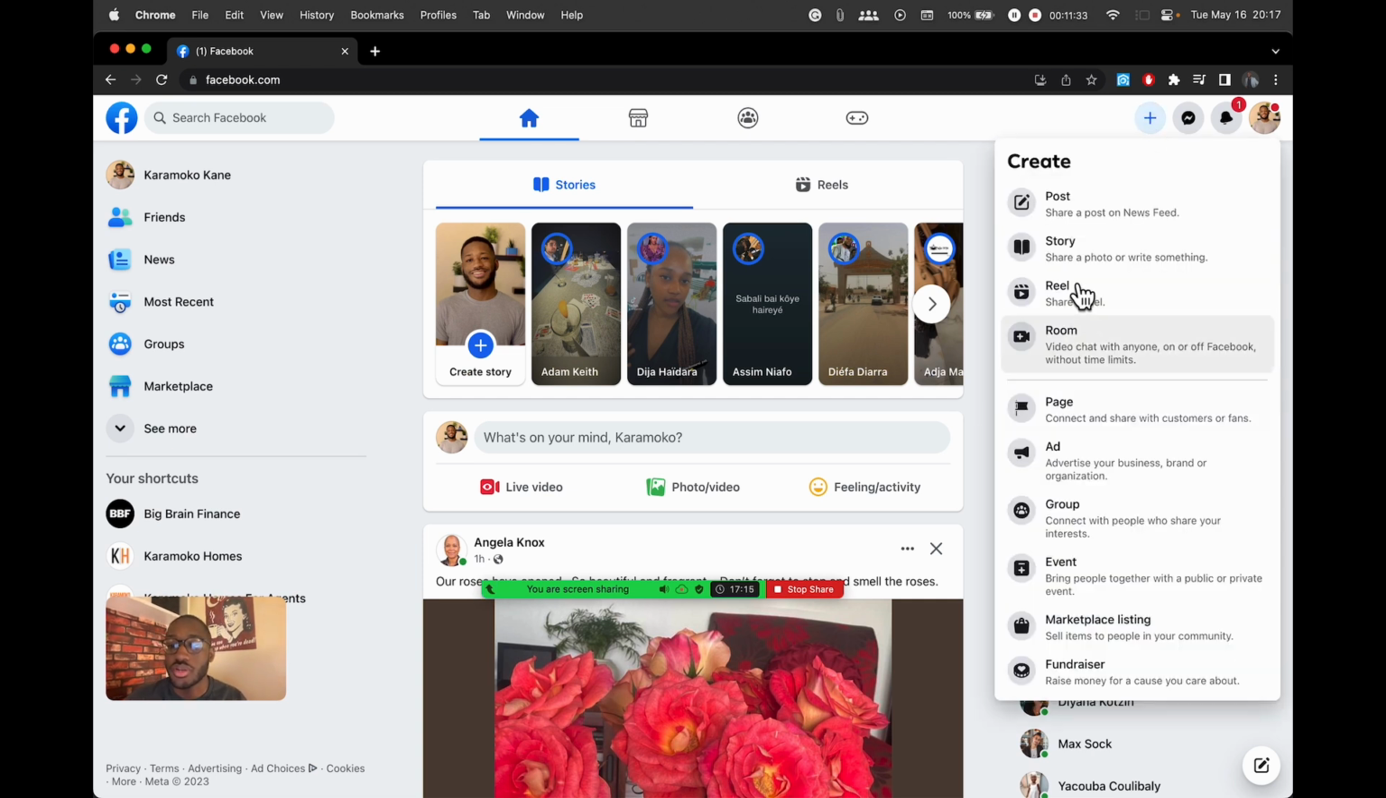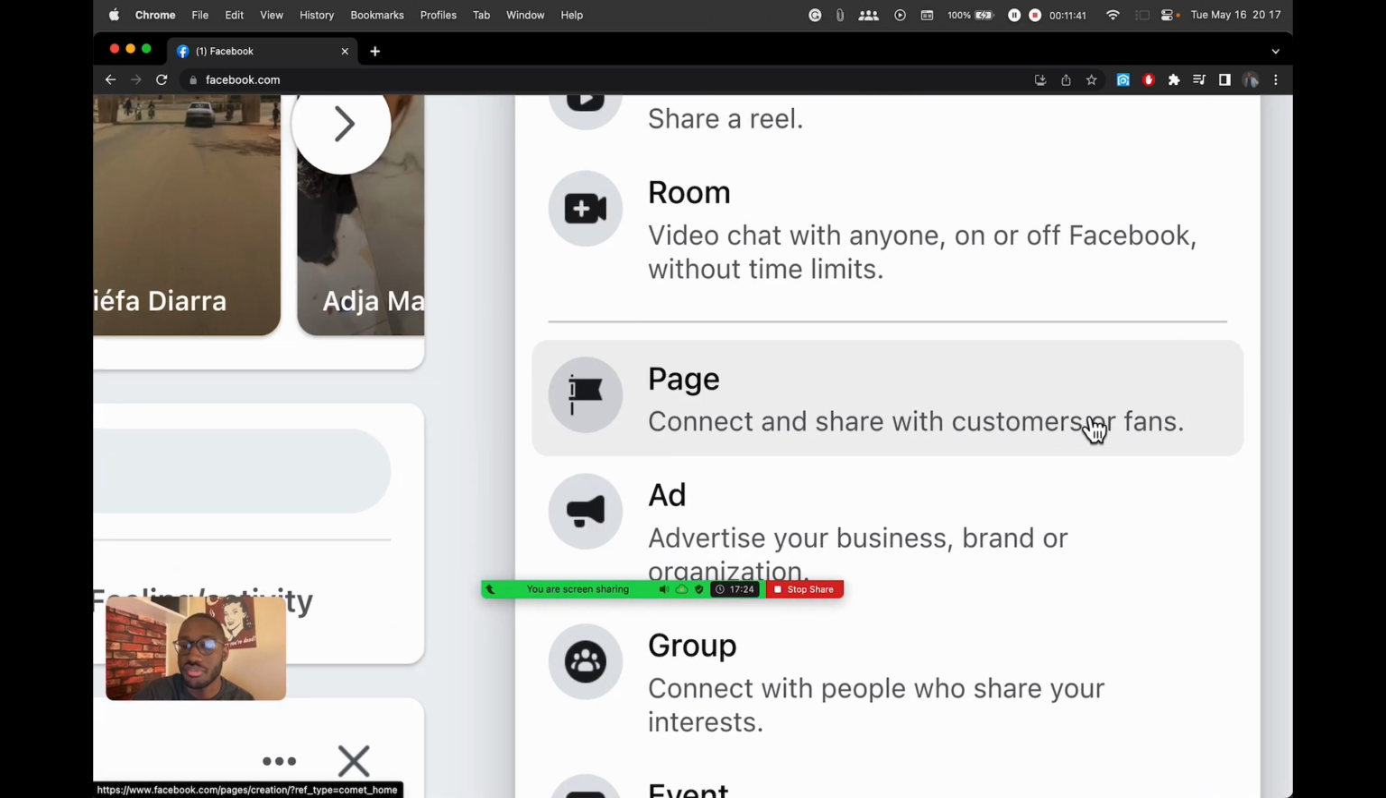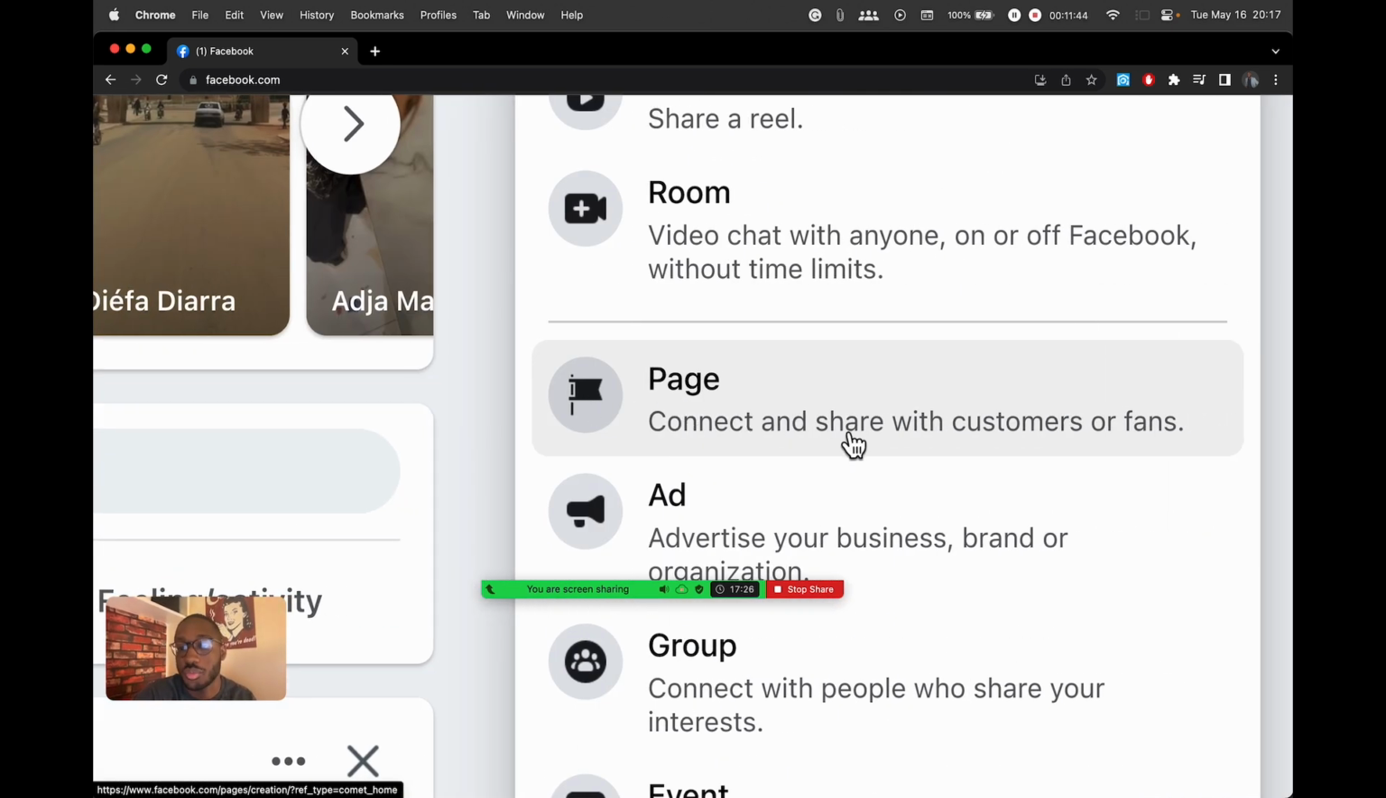And once you do, we're gonna get a lot of different options here, okay? What we wanna do is create a page. It's gonna be the button with the flag, okay? Connect and share with customers or fans. So if you're famous also, you know, it's two birds, one stone. So you connect with fans and your customers. So I'm gonna go ahead and click on page here.